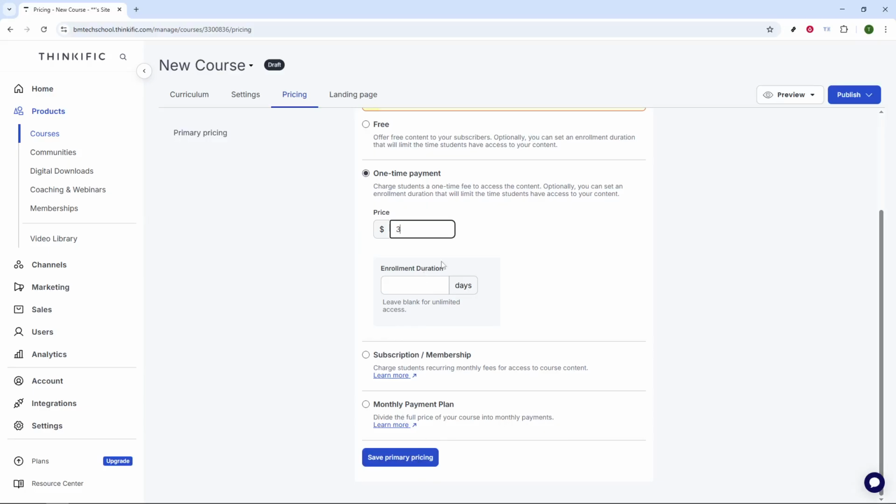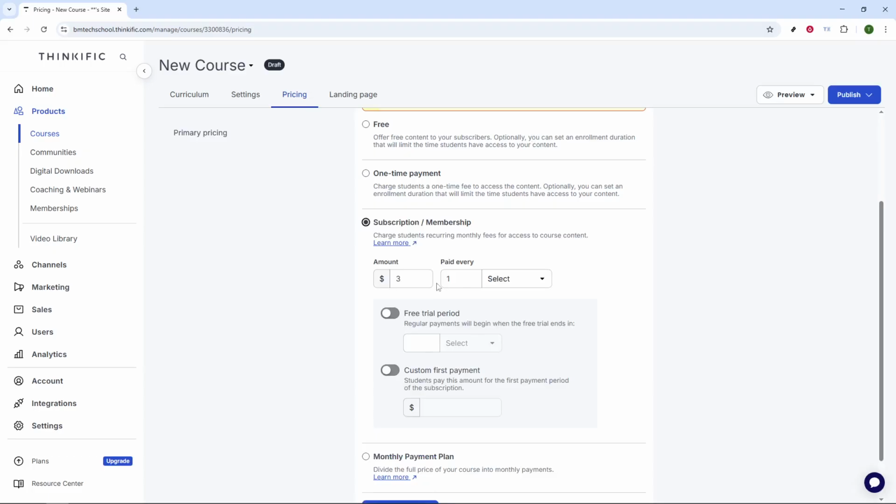If you plan to collect payments, make sure your payment gateway is connected in your site settings so checkout works smoothly. You can always adjust the price later for your full launch.